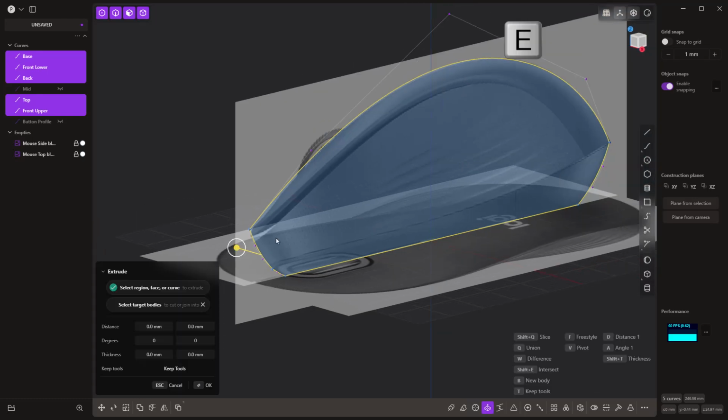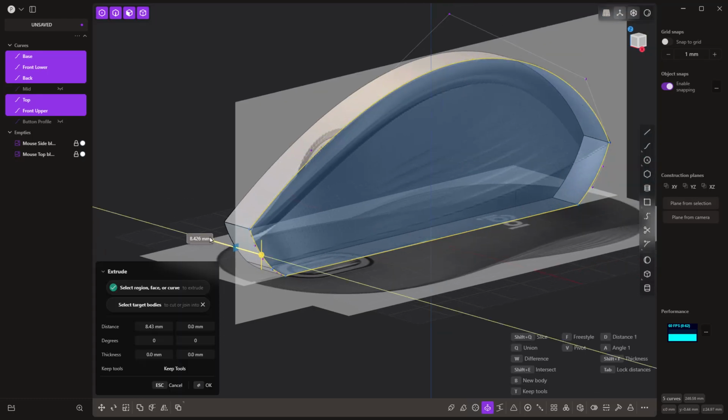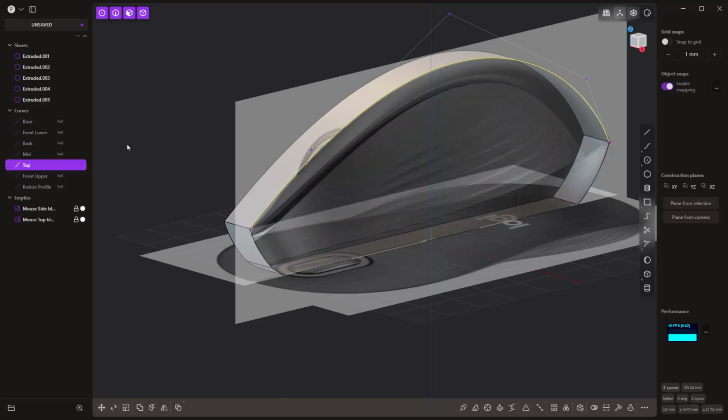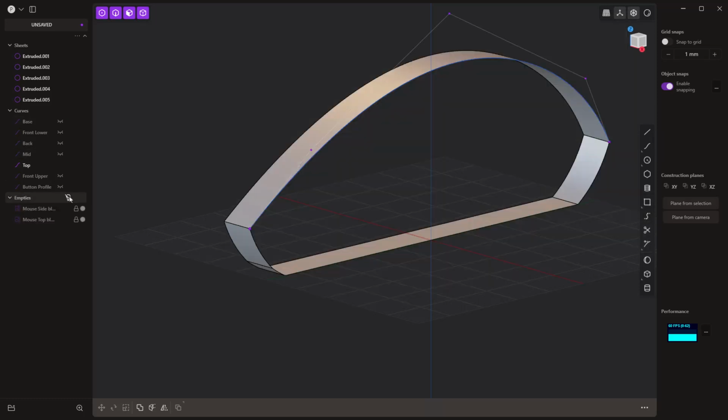Hit E on the keyboard to extrude and pull this back. The main reason for this is because if I were to just select the profile and pull it back, I'd have a solid. And what I really want here is to have those references as surfaces. I'm going to go ahead and hide the empties for now. Have those references as surfaces because now I can use them to drive tangency or curvature continuity with a loft, with a patch, or with the xNurbs tool.